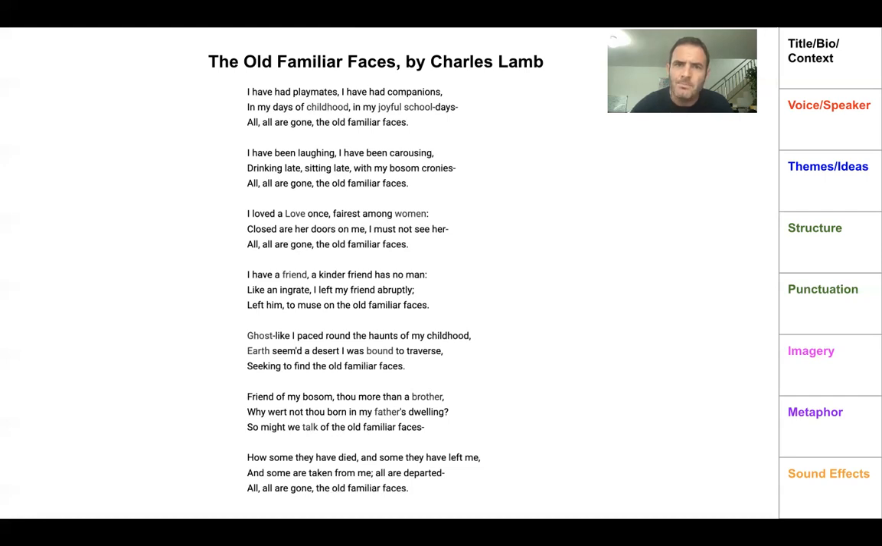Is it Charles Lamb, or is it a persona, a speaker who is a creation of the poet? Charles Lamb did like to sit in the pubs of London, carousing with friends, having big dinner parties. He was a very social man, apparently. So there's a sense of this loss here, ghost-like.